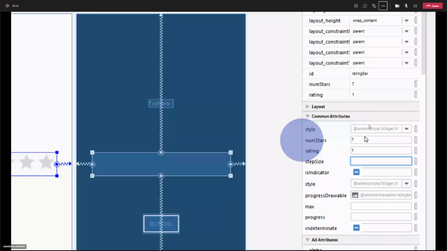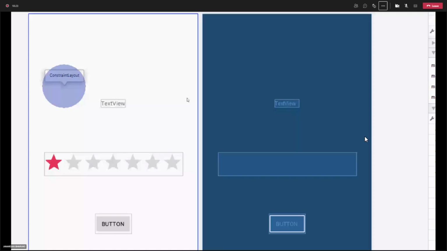So I'm selecting for 1. You can check for the 0.5 as well. If you want to change the ID property of this text view, you can change it from here in the properties. I don't want to change it.